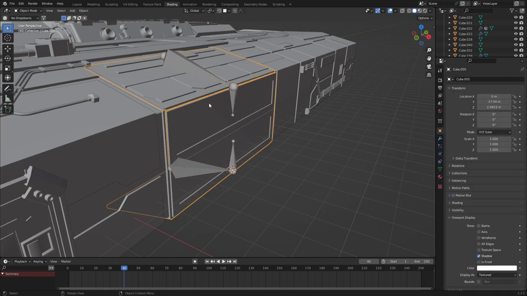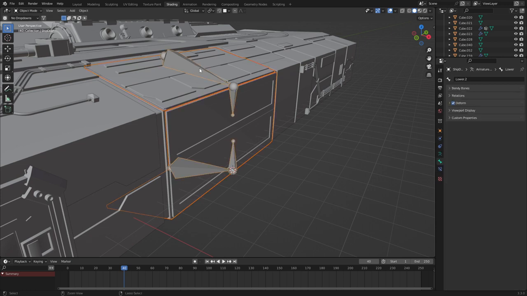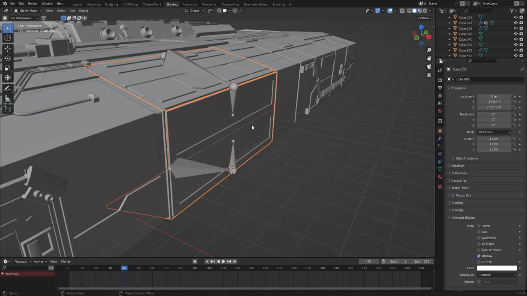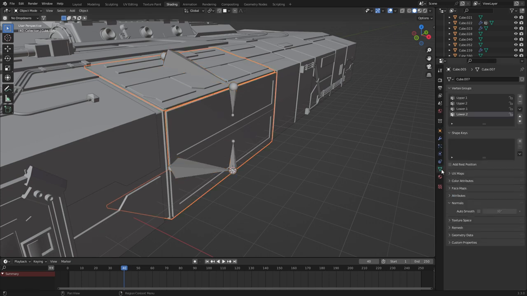Now into object mode, let's select our mesh, Shift left click on the armature, Control P to parent, and I want armature deform with empty groups. So now when we click on our object, come over here into the vertex data, we can see we've got our vertex groups of the bones.